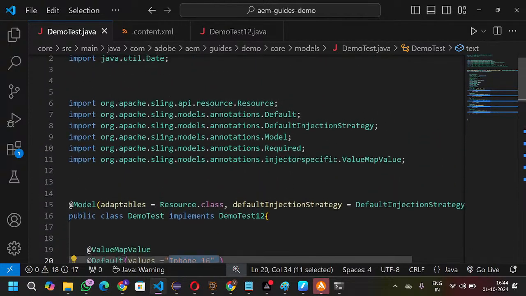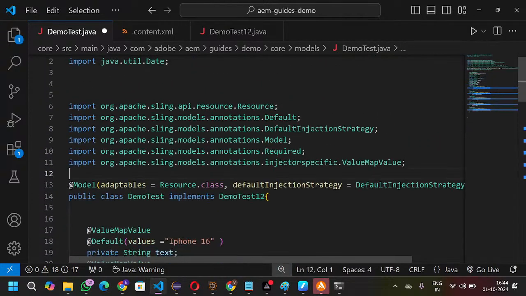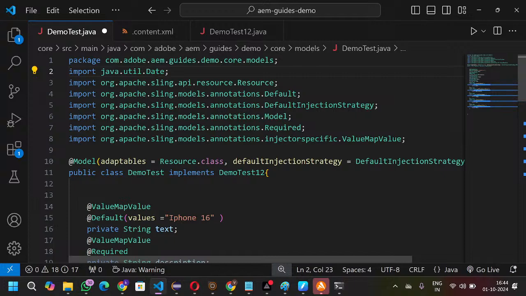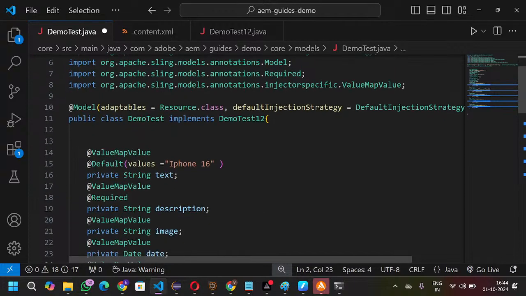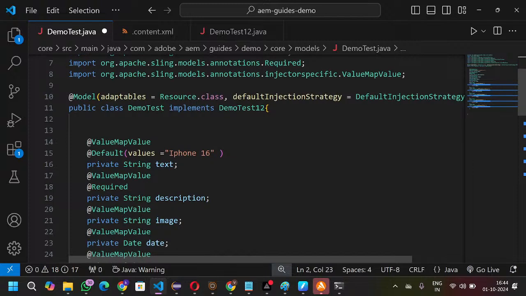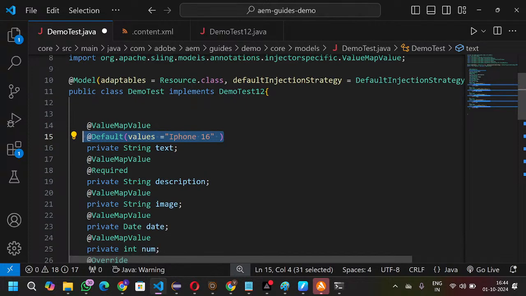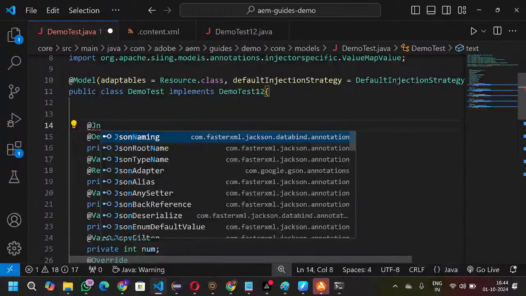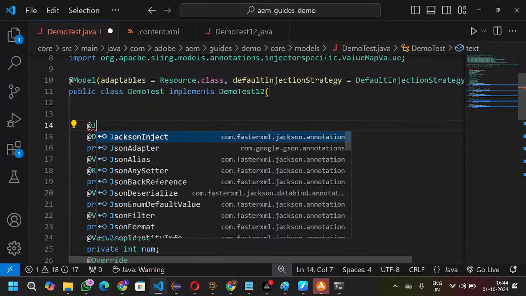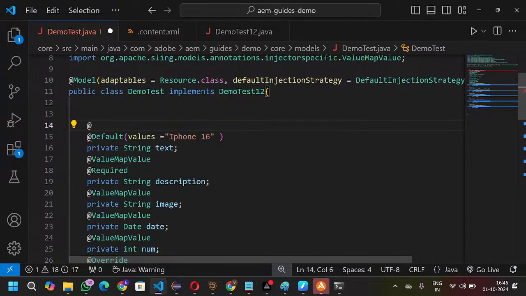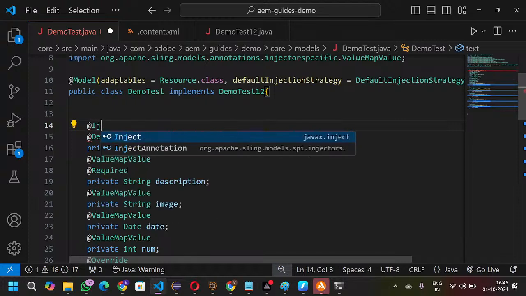Now @Default, this one we will mention with any other one. Instead of ValueMapValue, if you take @Inject also, it will work. Yesterday we did all the backend by using ValueMapValue. Today you can take @Inject also, so that will also work.